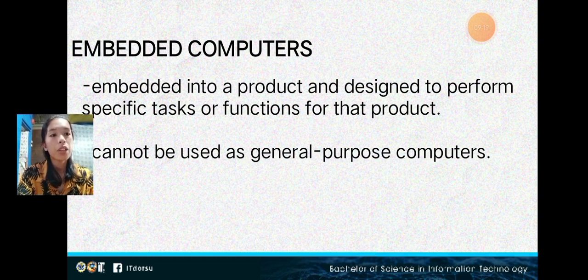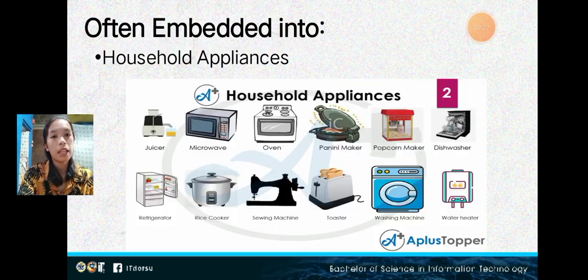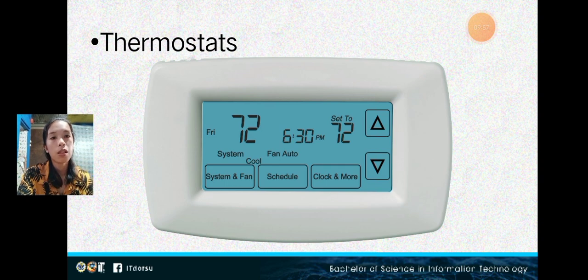So for example, on household appliances is the washing machine. A washing machine can do washing clothes only, because washing clothes is the only function of a washing machine. It cannot cook rice or toast bread, because a washing machine is only for washing clothes. And thermostats are also one of the examples of embedded computers.